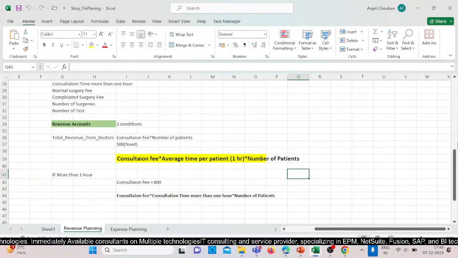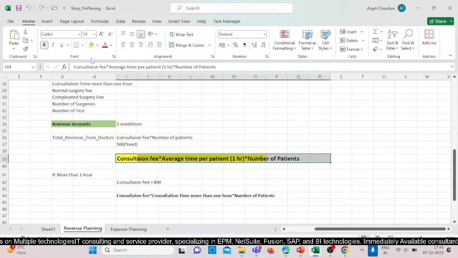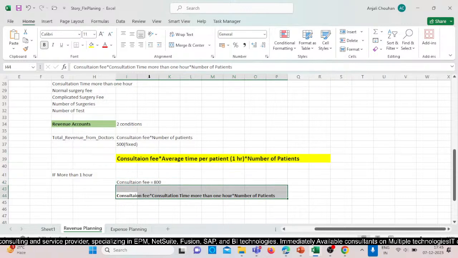So you can see I have written this formula: consultation fee multiplied by average time per patient, that is 1 hour, multiplied by number of patients. And if it becomes more than 1 hour, let me highlight this. If the patient consults for more than 1 hour, then my consultation fee will increase to 800, right?